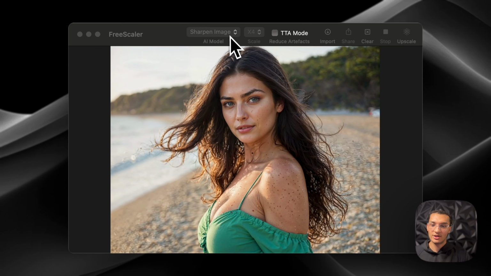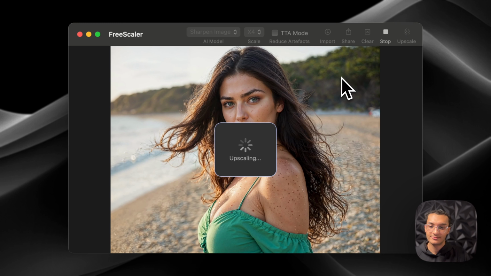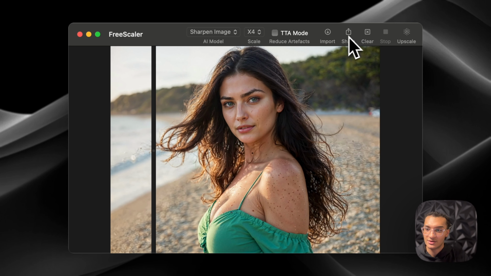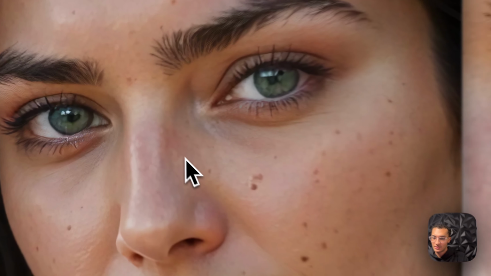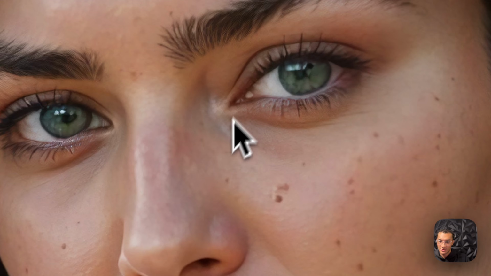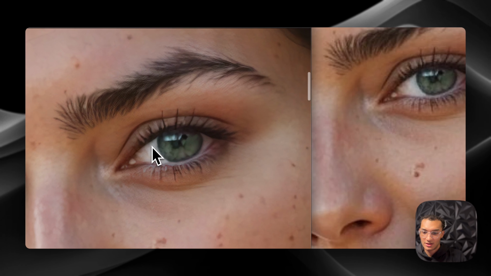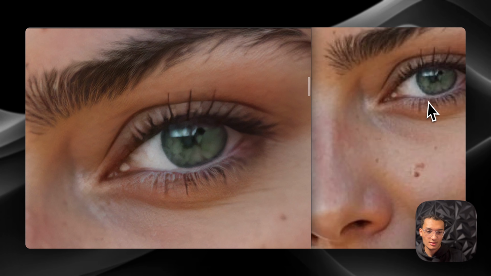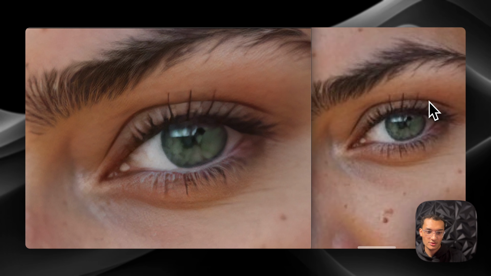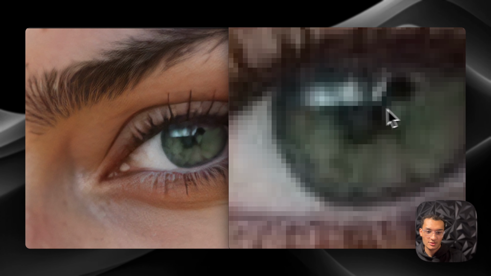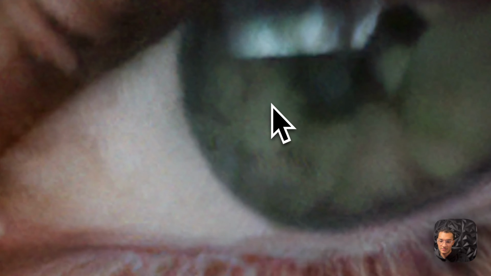Alright, so we're going to run the sharpen image on this one that we got back from Magnific earlier. It's going to upscale that to a 4x. So let's run that and see what happens. Okay, so we got the image back. What we're going to do is download the image. Okay, so this image on the left is the image that has been sharpened, and you can see there's no blurriness at all over here. Look at that eye.